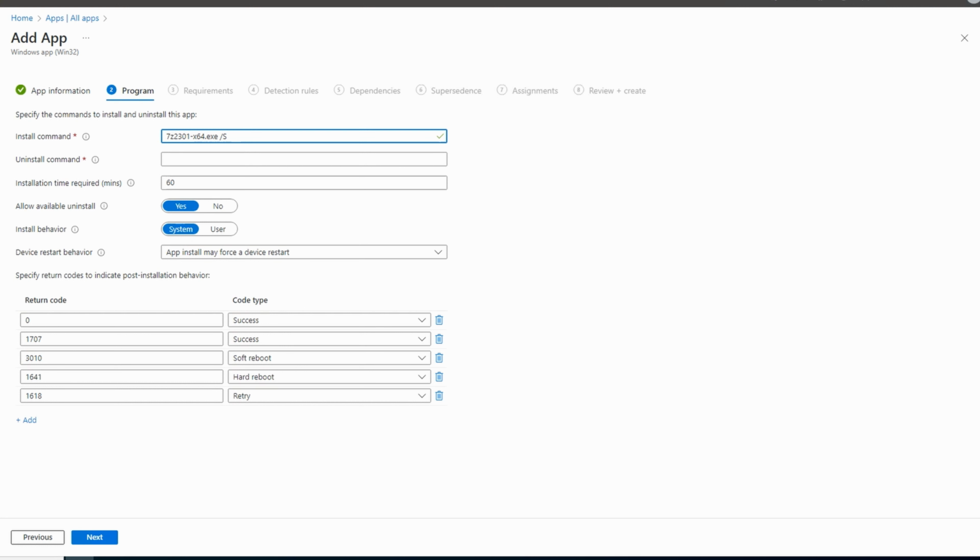Next, we need the uninstall command. Again, this will be in the documentation. We'll use the uninstall utility that comes with the 7-zip application. We'll leave the settings to allow uninstall and install the application on the system, not just the user. Let's leave the rest and go to Next.